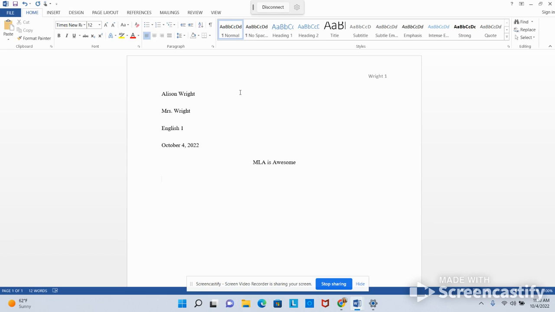So if you hit the tab button on your keyboard one time, it's going to bring your cursor in about 5 spaces, and then you can start typing your paper. This would be your introduction. Remember, if we're doing a 5-paragraph essay, your intro comes first. And you can see that as I'm typing, it has indented it because I hit the tab button, and it's also double spacing it because I set my paper up that way. And this is what an MLA paper should look like.